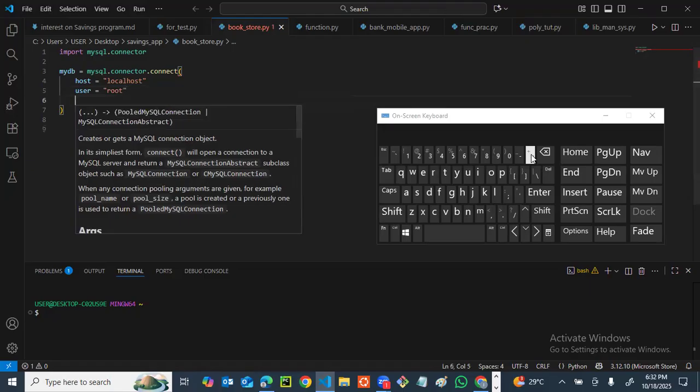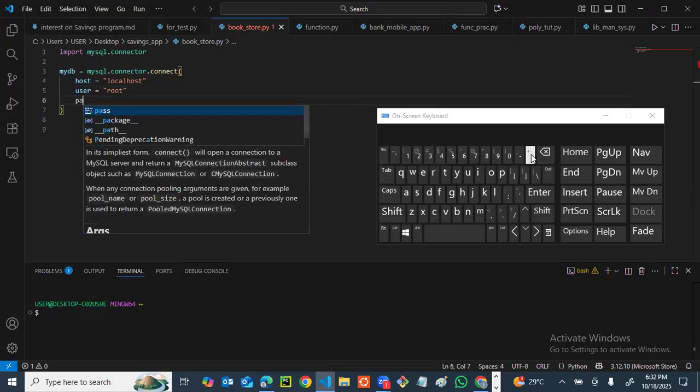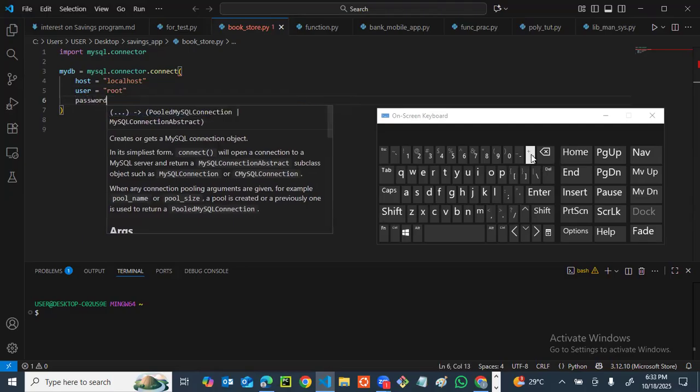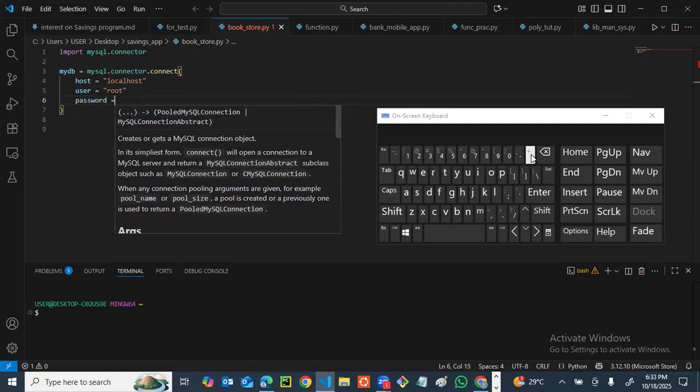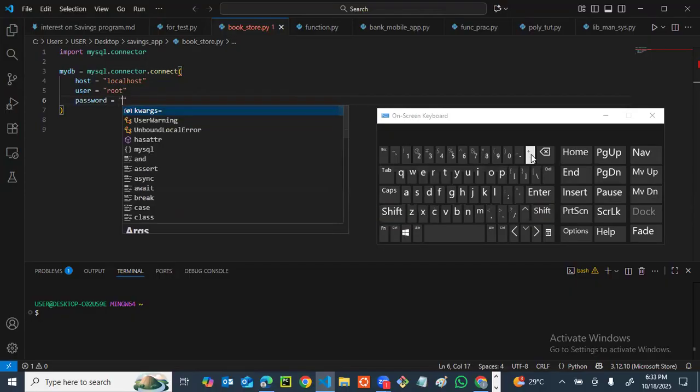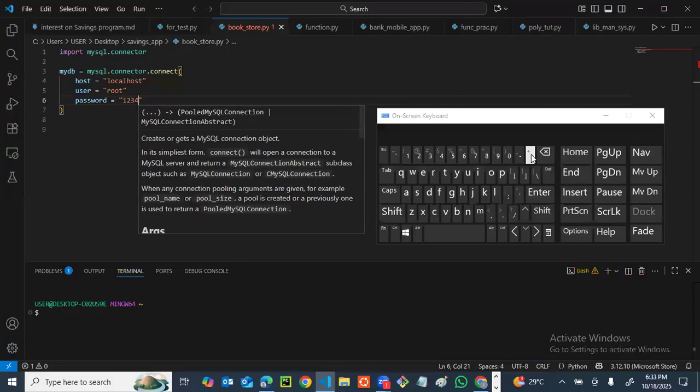After that, it is not enough. For security measure, you also say, my password is, right? This is not recommended, but just for learning purpose, I'll just say this is my password: 1234.